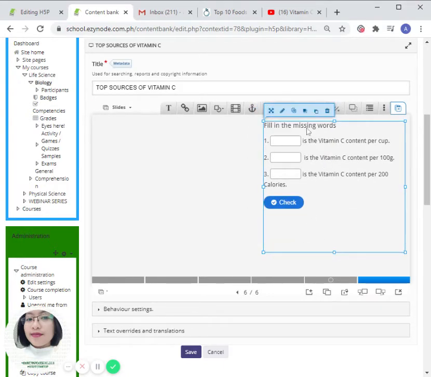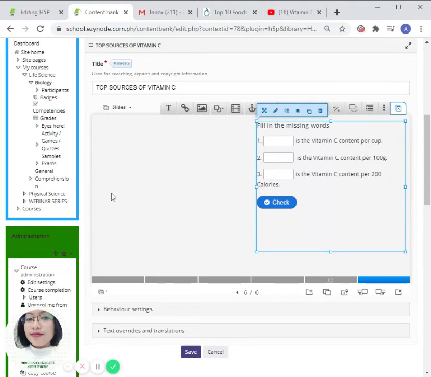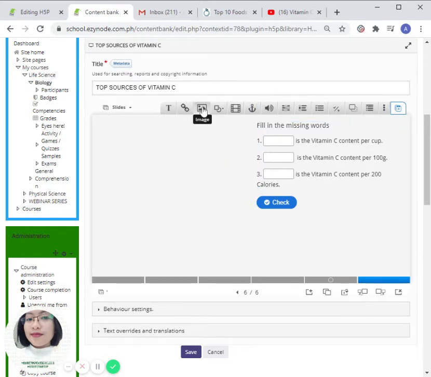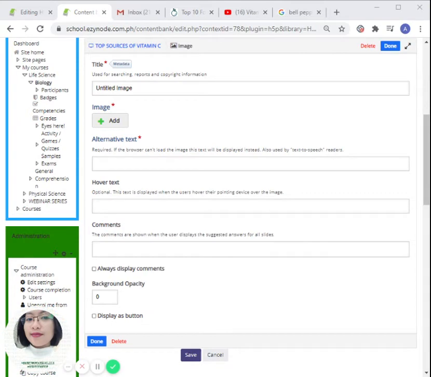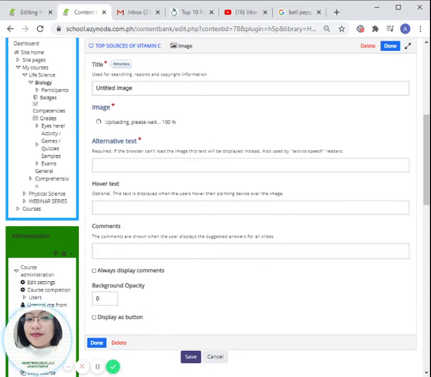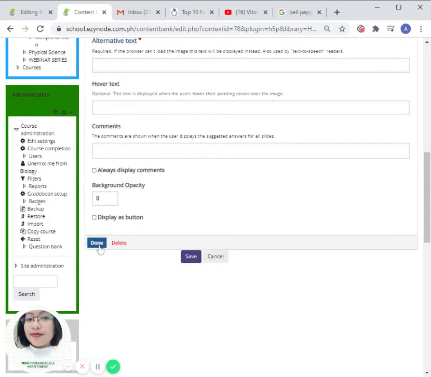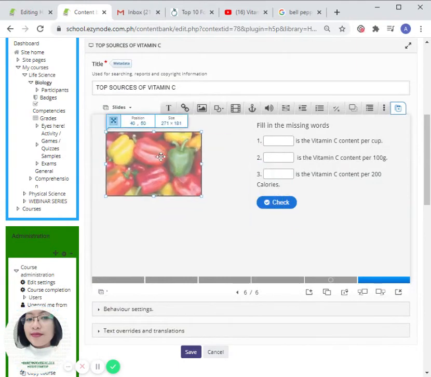If you would like to add more, just click on edit. You see there's a space on the left side. We can add a photo here instead. Click on add, and then choose the bell peppers. Click on done. There you have it.